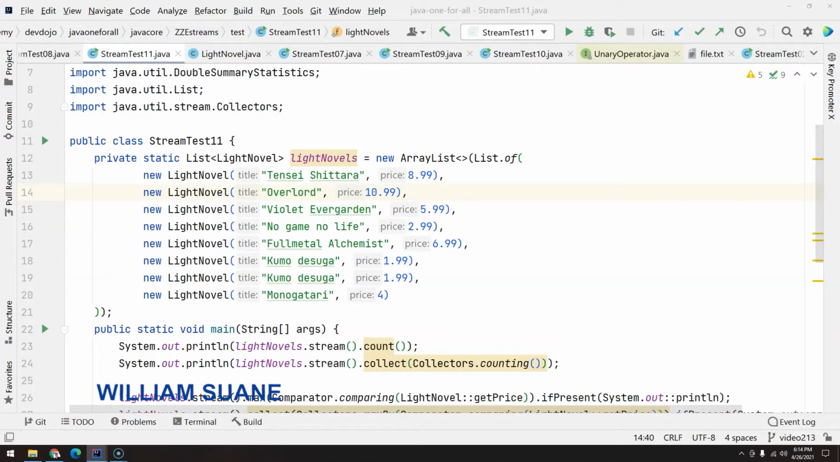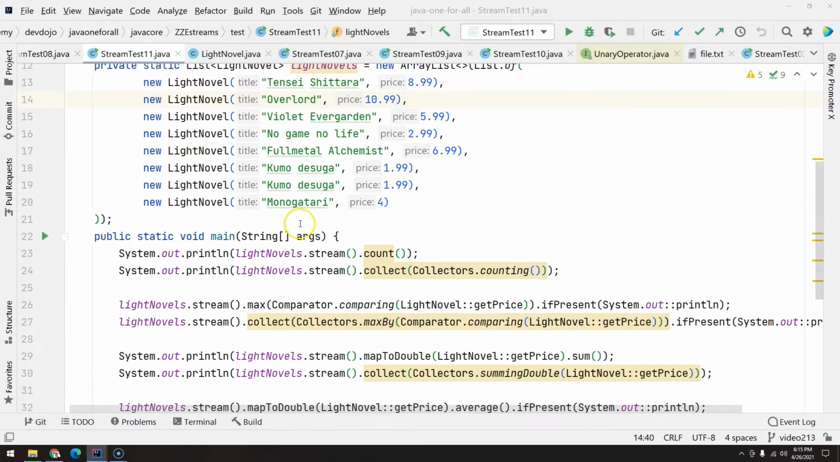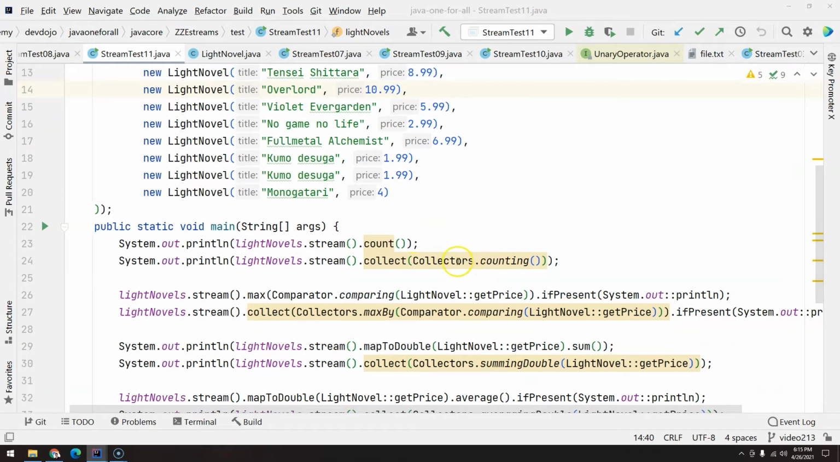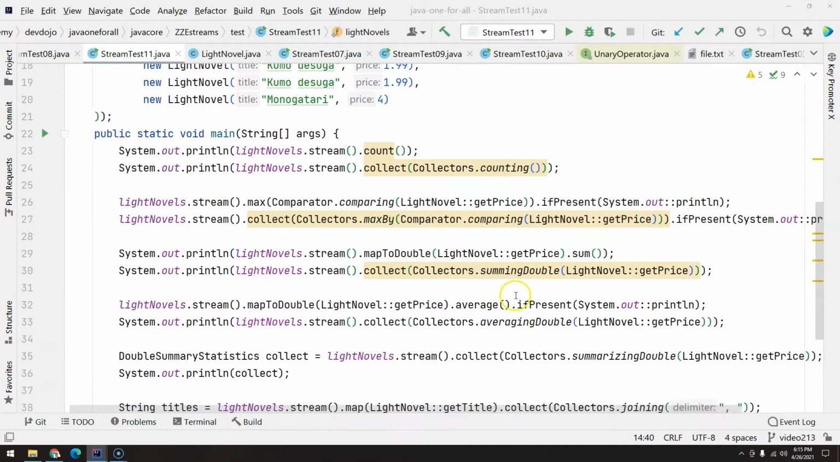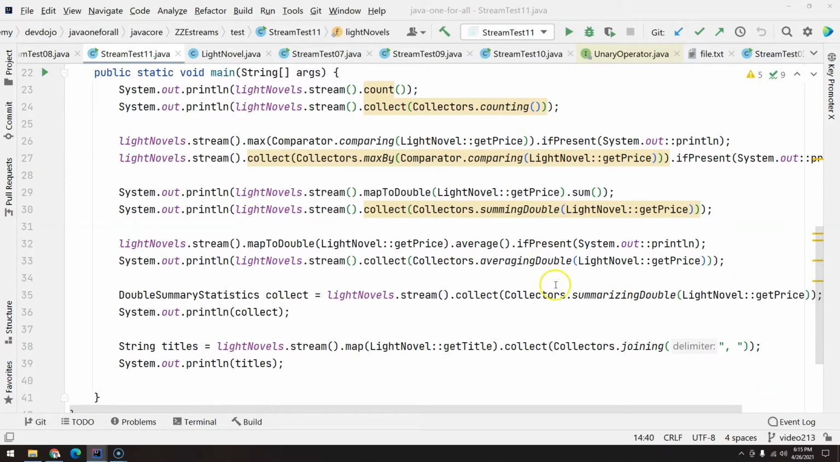In this video, continuing the string saga, we are going to talk about grouping. We saw in the previous video that through collectors we have several utility methods, for example, counting, comparing, summing, averaging, summarizing, and now we are going to see how we can group.